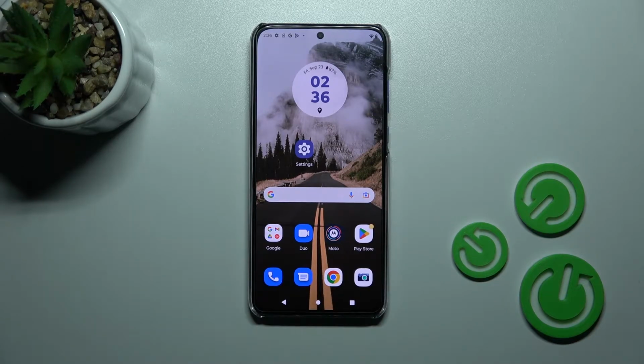Welcome, today in front of me Motorola Edge 30 Neo, and I'll show you how to switch on or switch off screen touches in screen recordings.